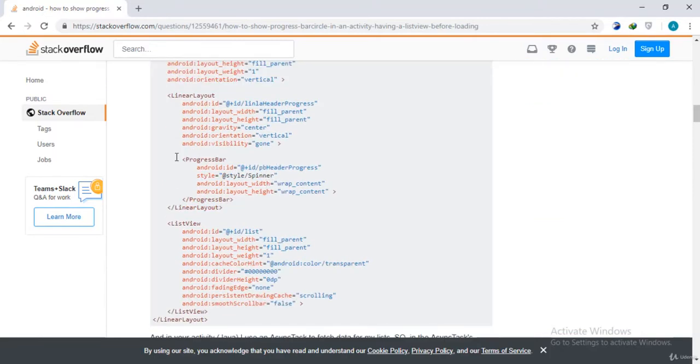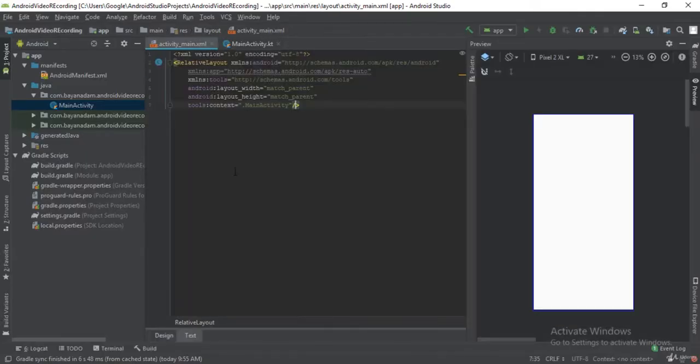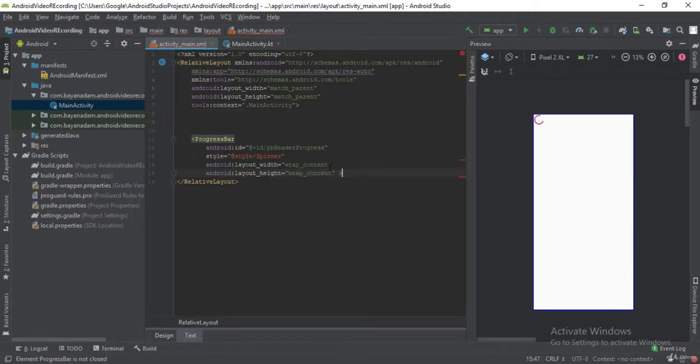For example, I'm just going to copy the progress bar and ignore everything else. Going back here, I'm going to add it inside my relative layout. Let's see how it looks and how to work with it. I'm going to remove the style here, and we need to add the closing tag.